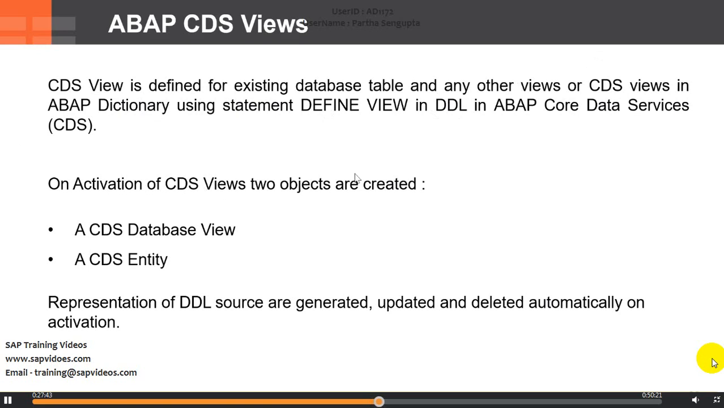On activation of a CDS view, two objects are created. One is a CDS database view, the other one is a CDS entity.